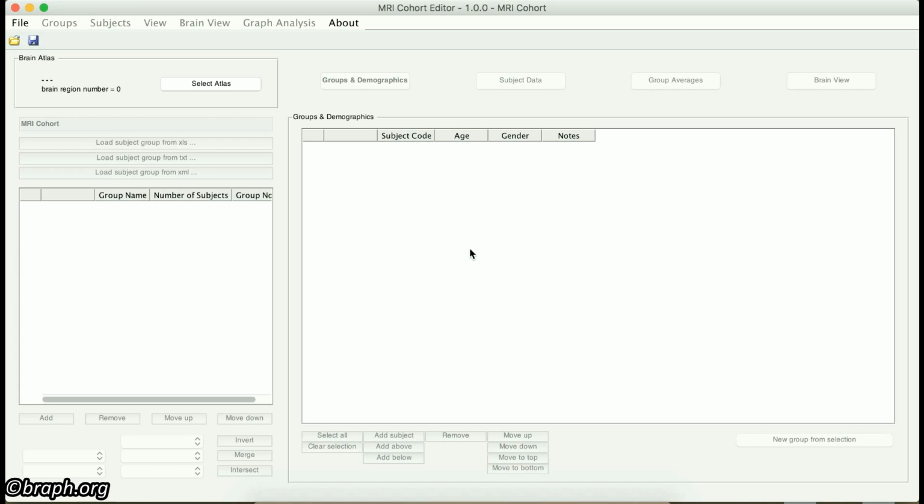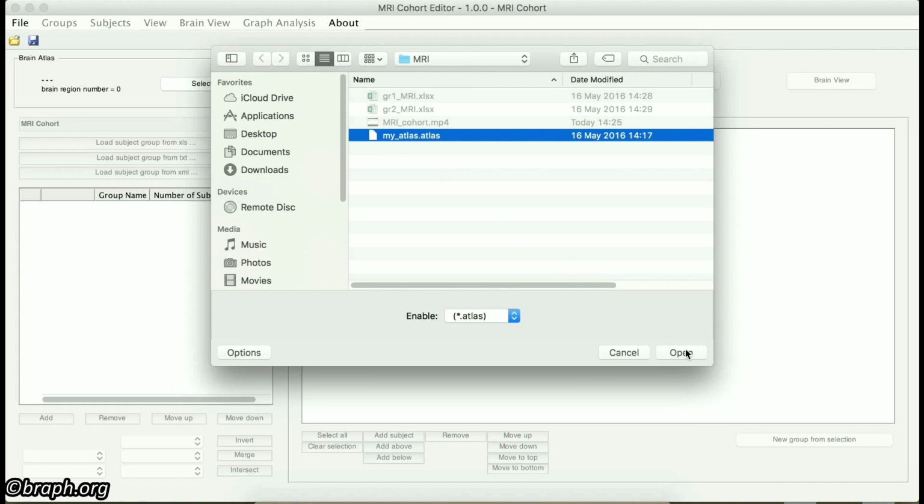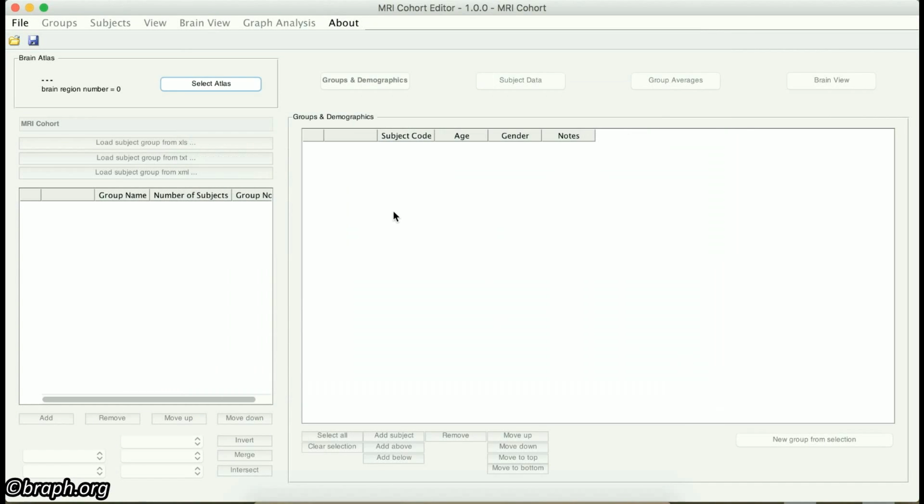In order to start building a cohort, you have to load a brain atlas saved in .atlas format. If you have opened MRI Cohort directly from the brain atlas interface, you don't need to upload your atlas. To upload the atlas, click on the Select Atlas button. Now you have to find and select the atlas you have created. I'm going to use the atlas that we created in the previous video.